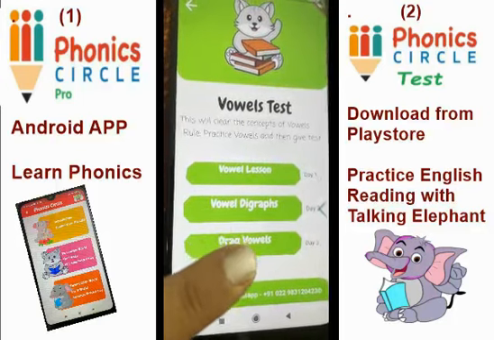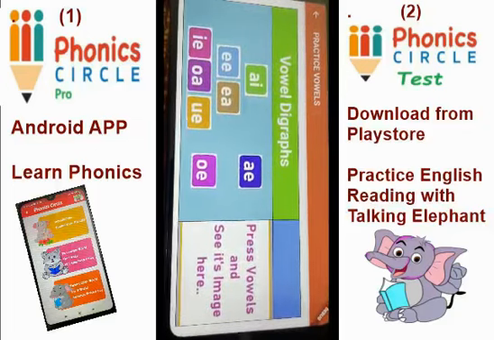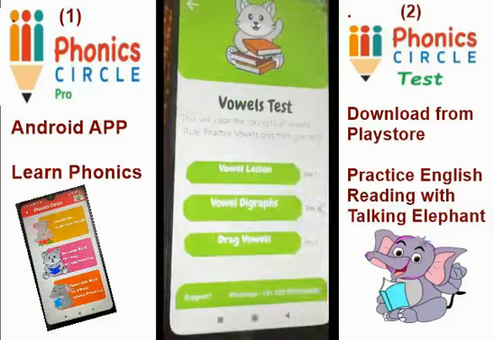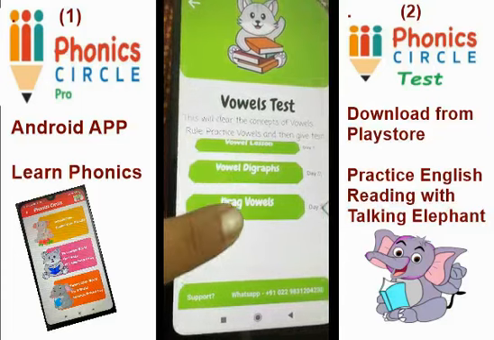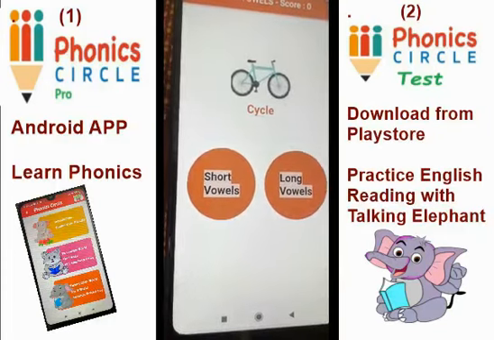Then drag vowels. Let's practice more long vowels. So the problem here, I have not moved this up. To drag vowels, you have to move up. Now, in long and short vowels, you will get circle pictures here.